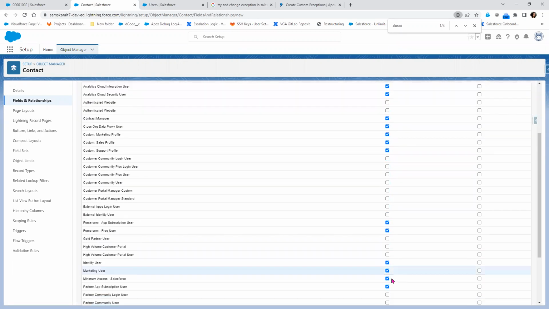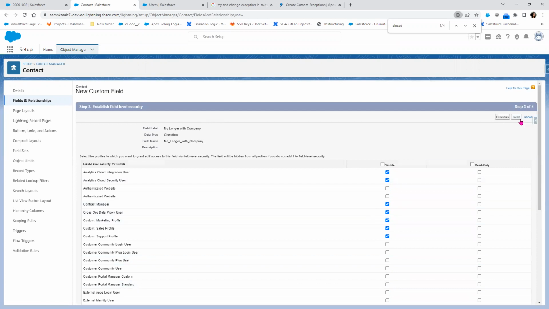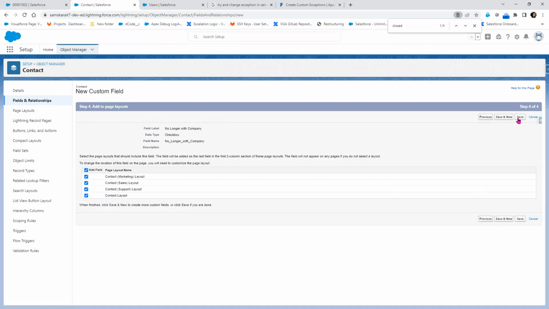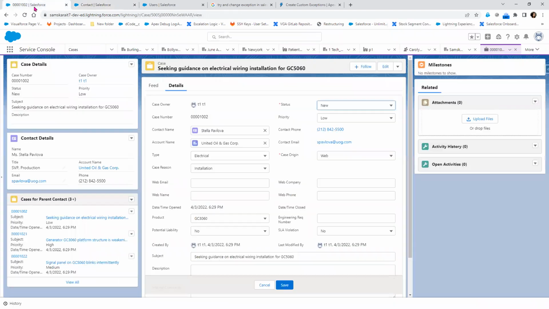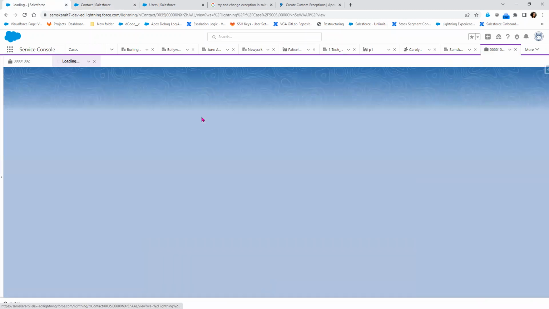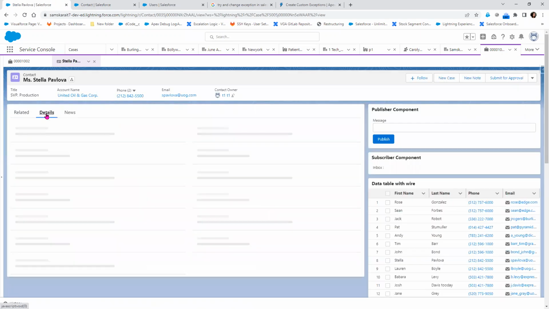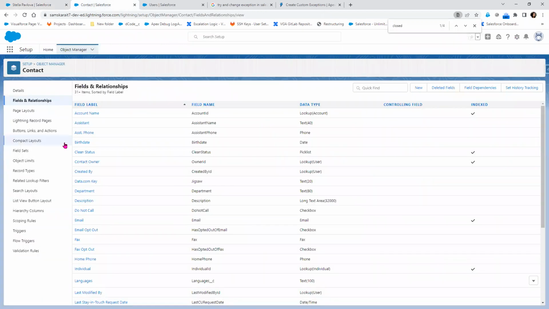Access level, yes, system admin. I need it only for the system admin. Okay, perfect. Let's click on next, and add it to the layout. So now on the contact level, we have the no longer with the company option. If the person is working in the company, the checkbox is false. In case this person is not working in the company, then this checkbox will be true. Now I'll go ahead and create a validation rule.